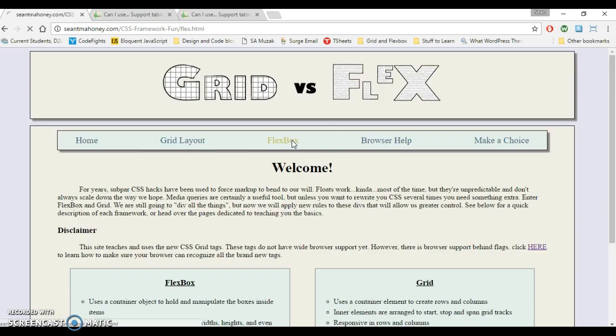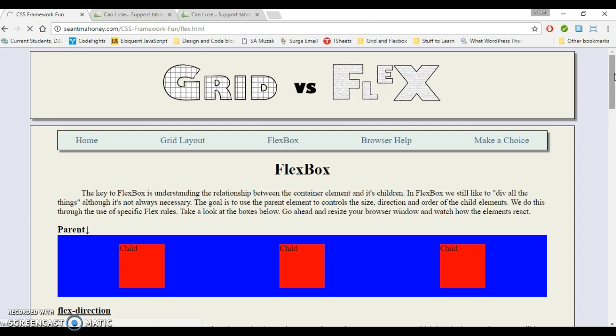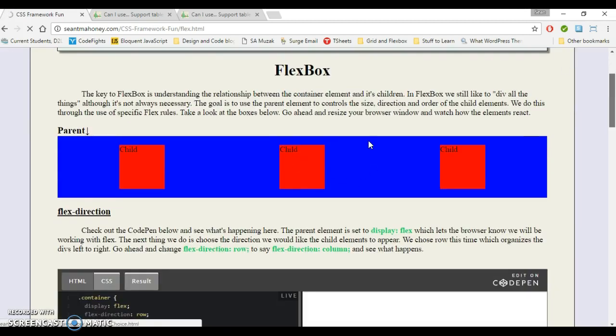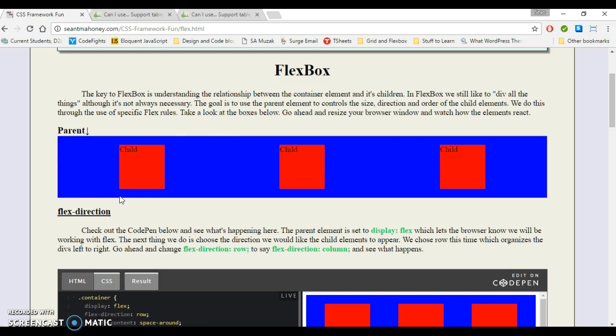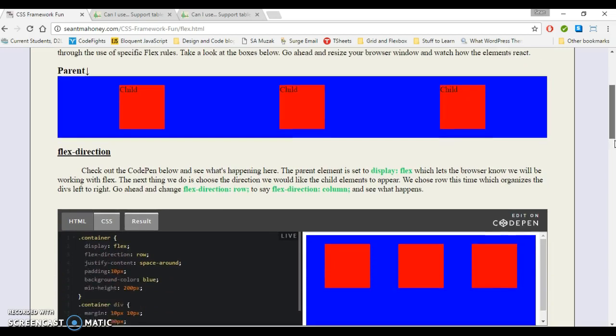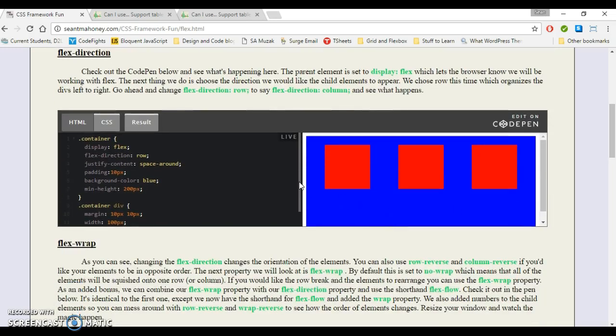So jump over to the Flexbox page. Got a little tutorial, a little header here about what a parent element is, what the child elements are. And we have our first CodePen here showing how this works, displaying our flex direction. I kind of teach what all the different elements are.